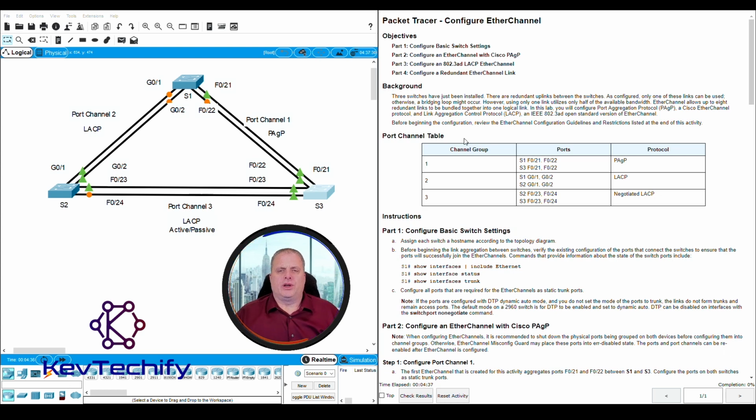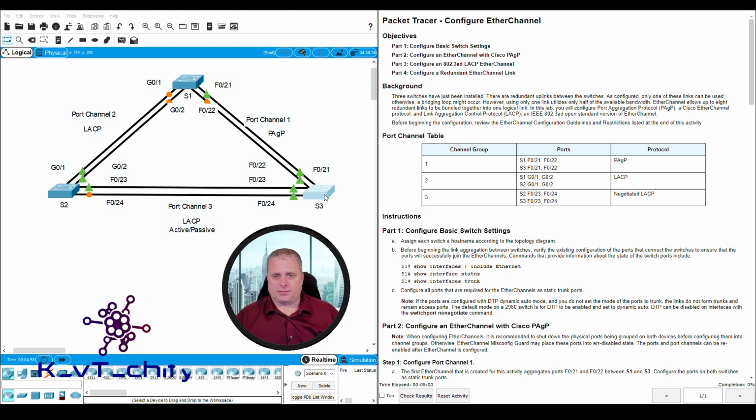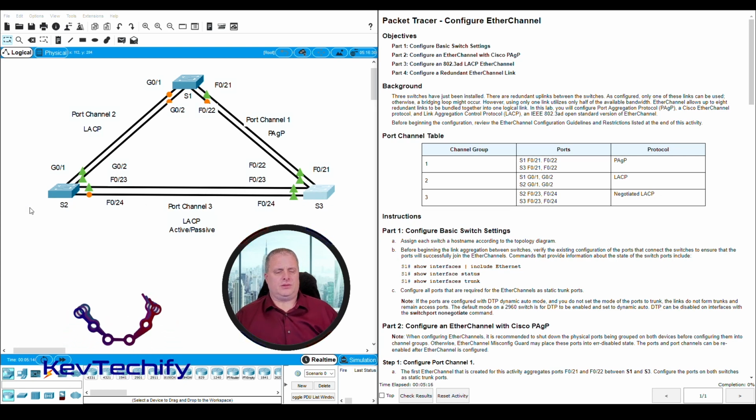Looking here, in this port channel table, we can see that we have 3 different protocols. Here's our PAgP, our LACP, and then our negotiated LACP. We're going to go through and configure them. Port channel group 1 goes from switch 1 to switch 3. So right here, switch 1 to switch 3, we're going to set up PAgP. Then our channel group 2 goes from switch 1 to switch 2. And that'll be LACP. So we're going to set up LACP right here. And then for group 3, we're going to go through and do a negotiated LACP right here.